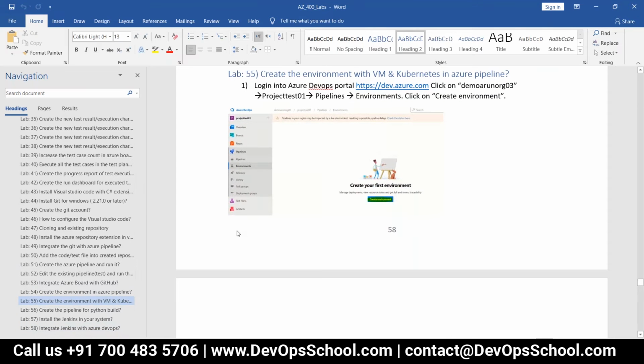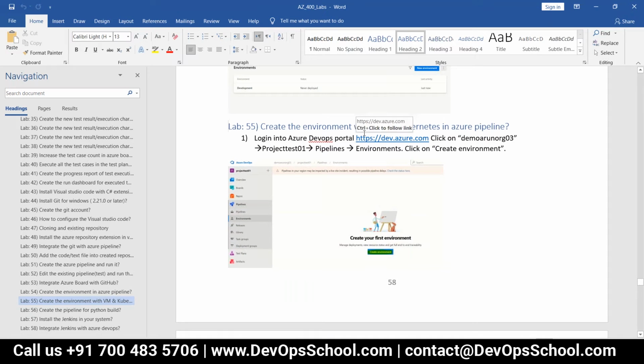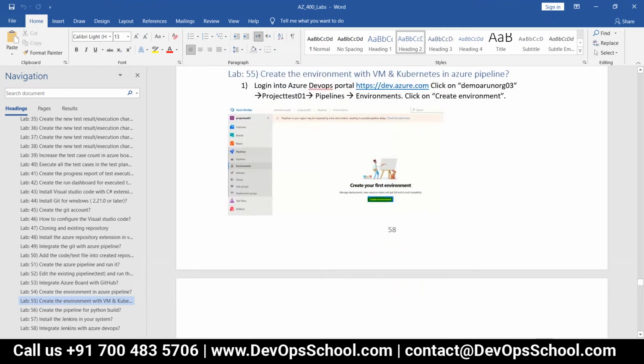So how many labs are pending? Tell me the status. No, the labs are okay, but this one I need. That's why I asked about Kubernetes. Kubernetes I will give you. At least show me the virtual machine. I tried with the pipeline and I'm not getting anything. I'm only creating the resource, but I'm not able to bring it into the pipeline. I don't have any idea on that.